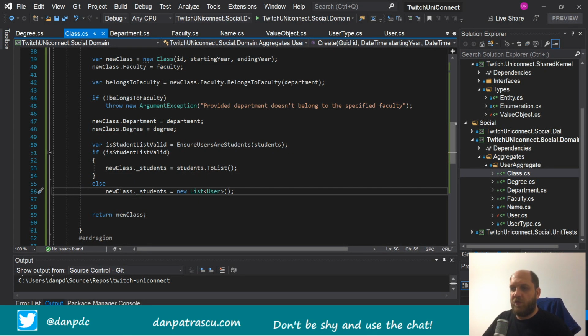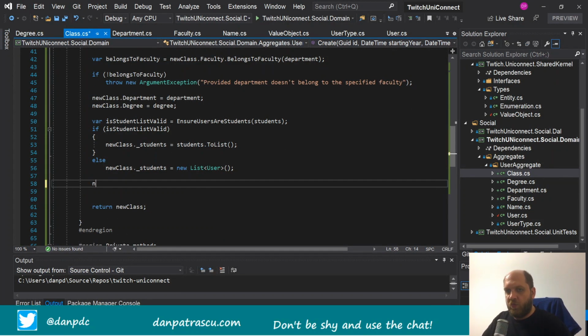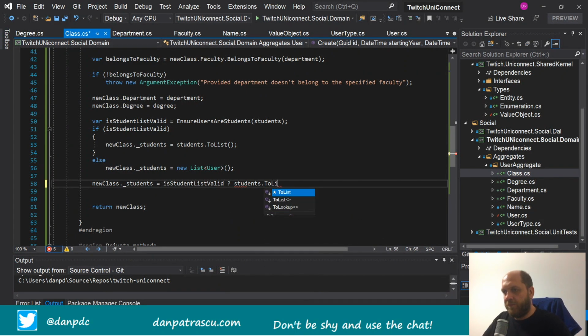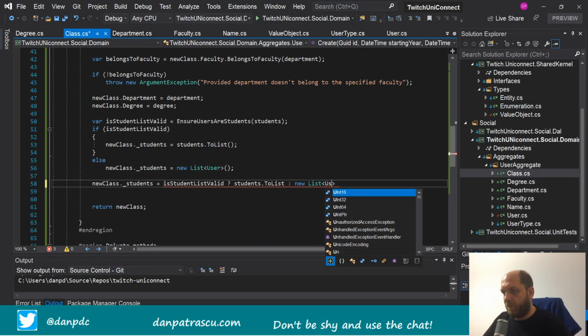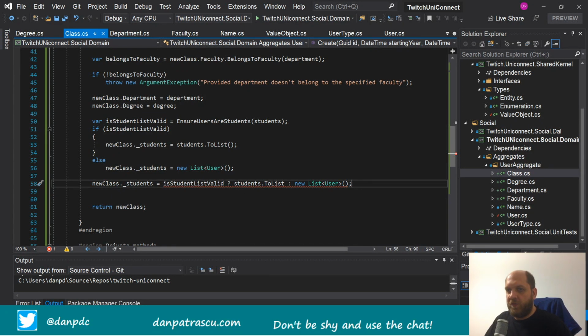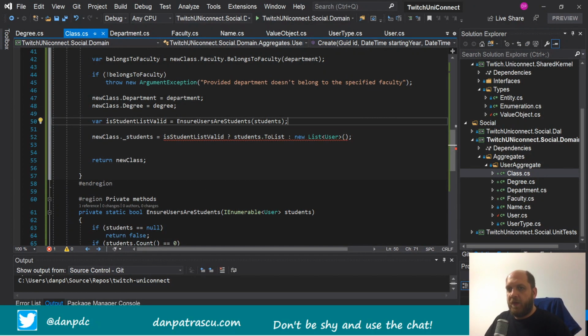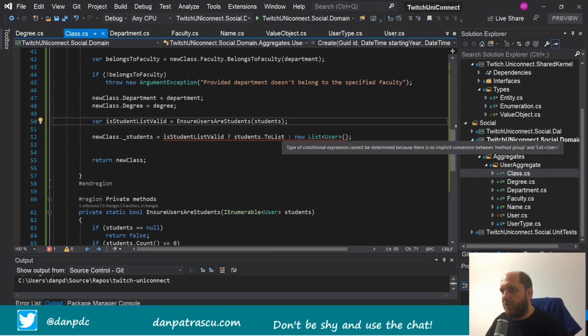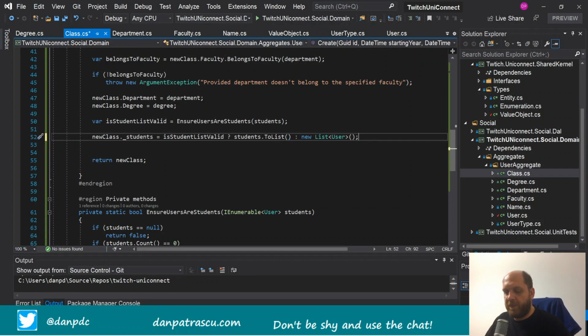But right now I just noticed that it's a very simple if else. So we can use a ternary operator. So it would be new class dot students equals and is student valid. If it is valid, then we will use the students to list. Else, we will simply create a new list of user. And in this case, we can just get rid of this entire line of code. And okay, if is student valid, because there is no implicit conversion between method group and, of course, because students to list, the to list is a method. So yeah, now it should work.